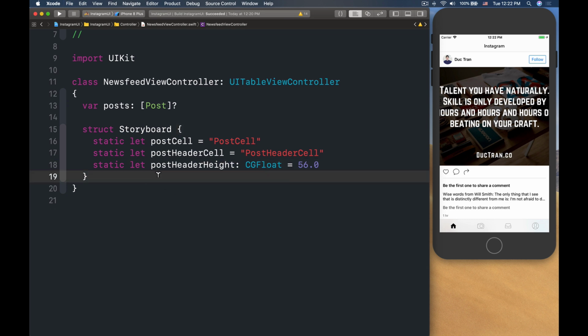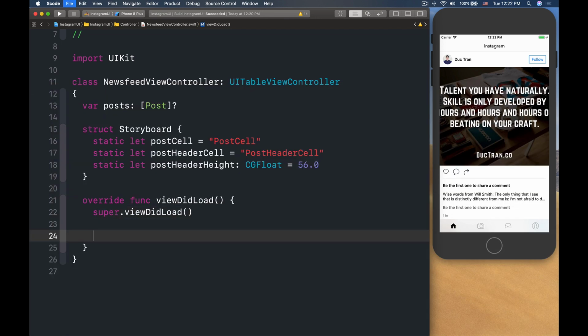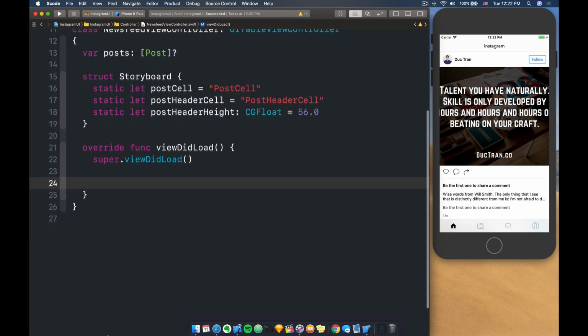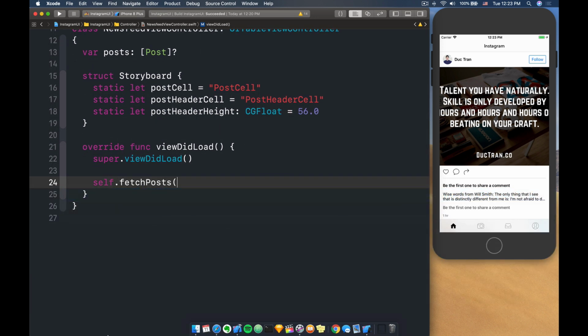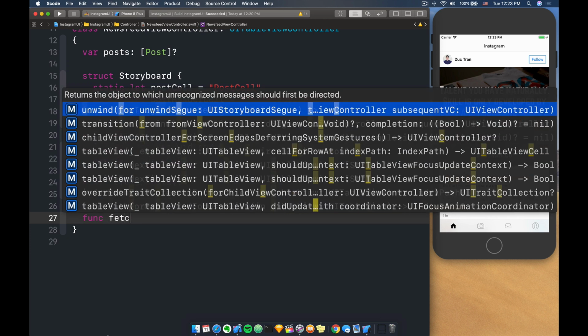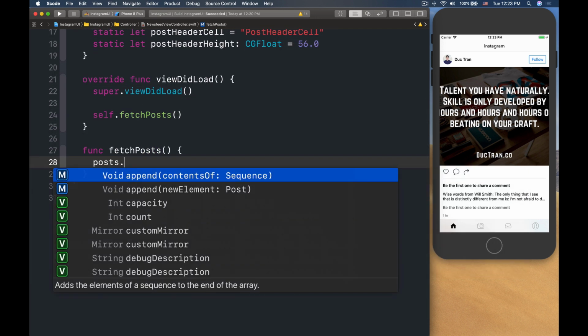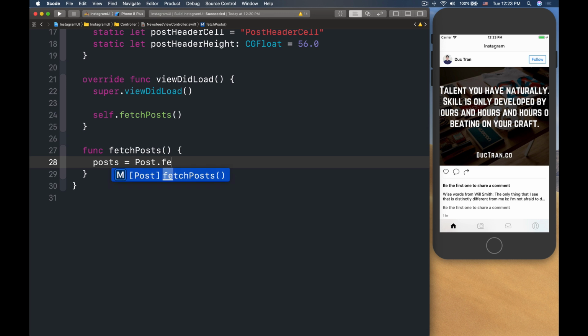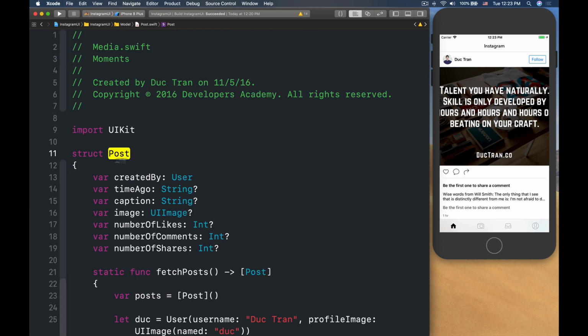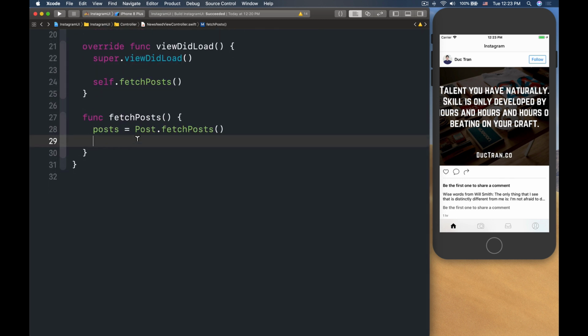Okay, so next up, let's do viewDidLoad, super.viewDidLoad like this. Now in this viewDidLoad here, we'll call self.fetchPost. Then this func fetchPost, what you do is we just say, hey, post equals to Post.fetchPosts in our Post model class over here in your starter project. Then we do tableView.reloadData.